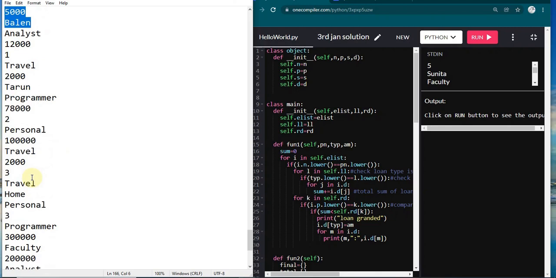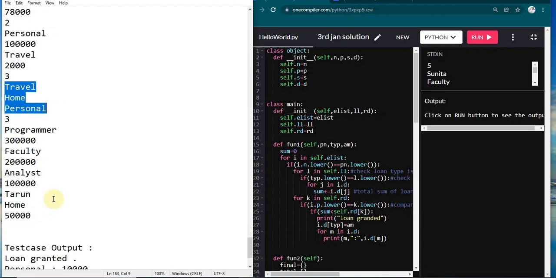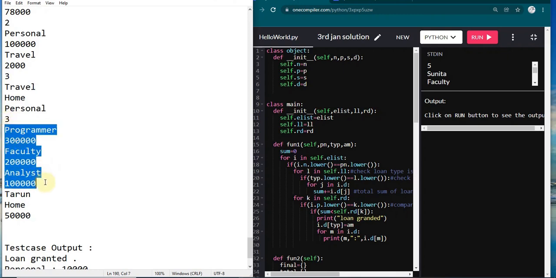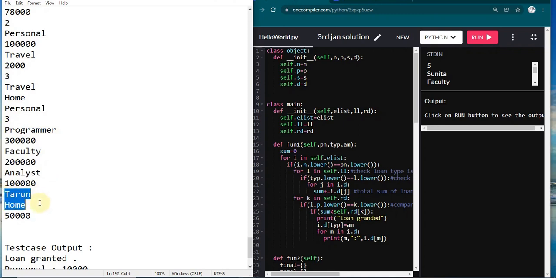So like that we have 5 sets of data, and this is the end of those 5 sets. After that they have given a number, and a set of types of loans: travel, home, and personal loan. Then again they have given one more number, with programmer 3 lakh rupees, faculty 2 lakh rupees, and analyst 1 lakh rupees. So what they have given here are the loan types offered, and the amount allocated for each position, and below that they have given us a name, the type of loan, and the amount needed by the person.